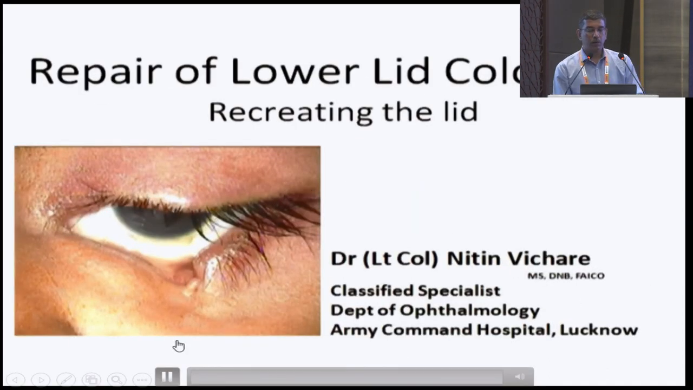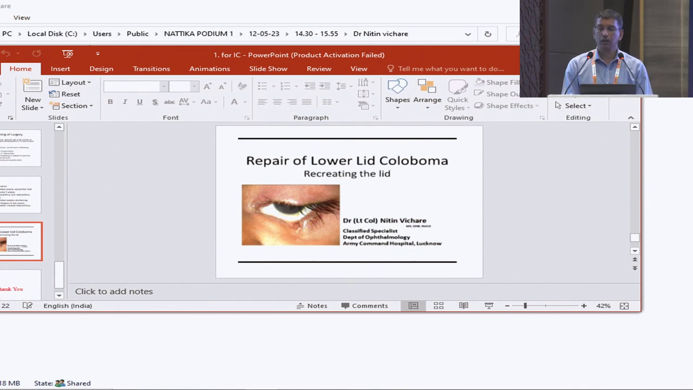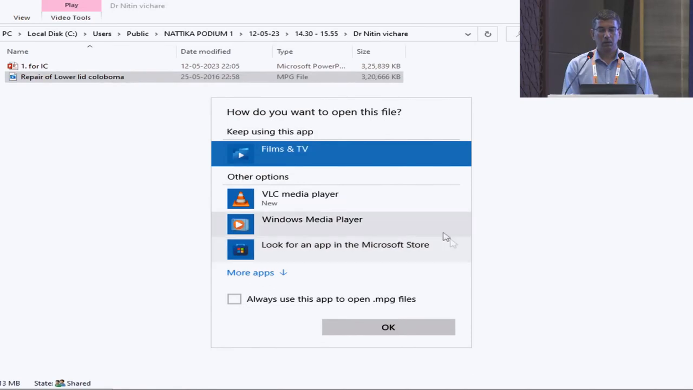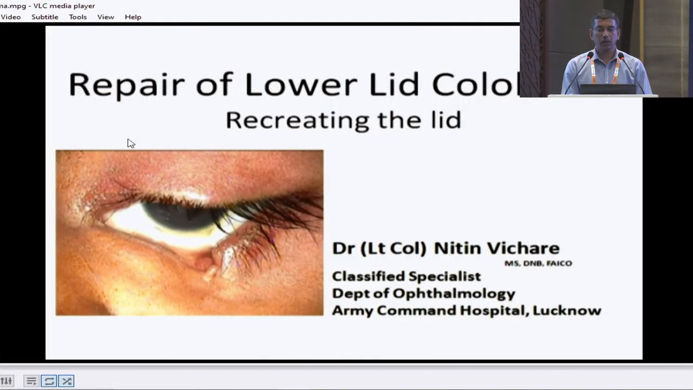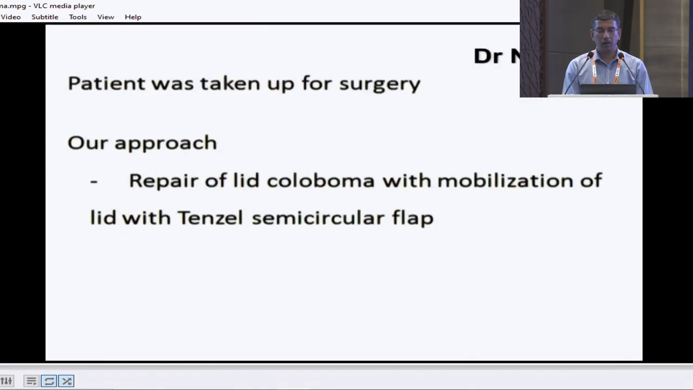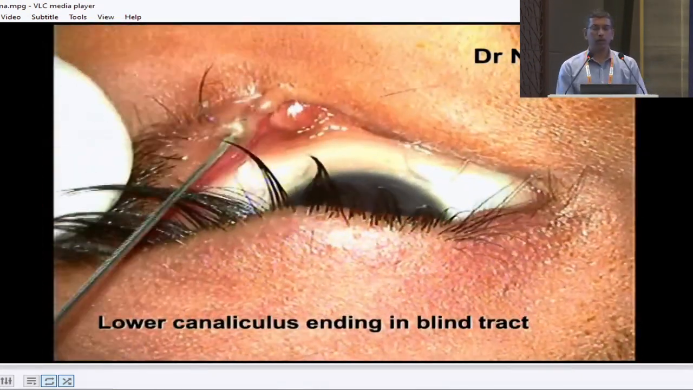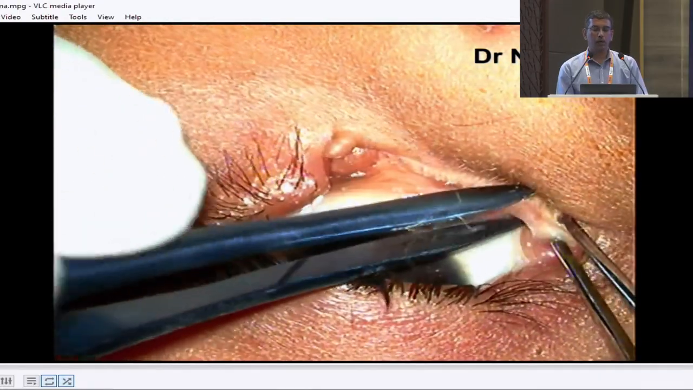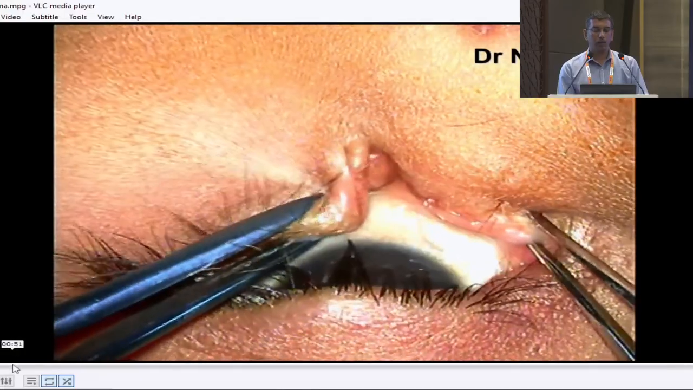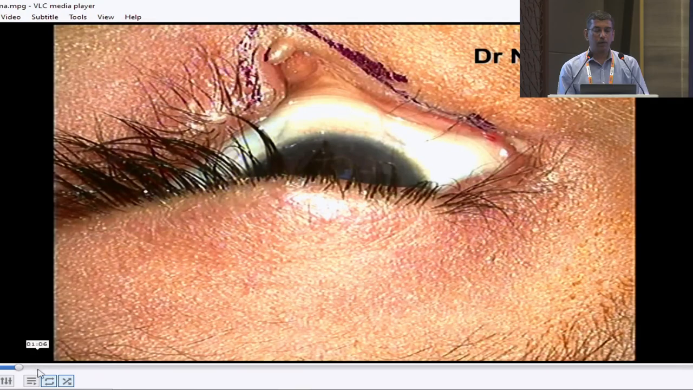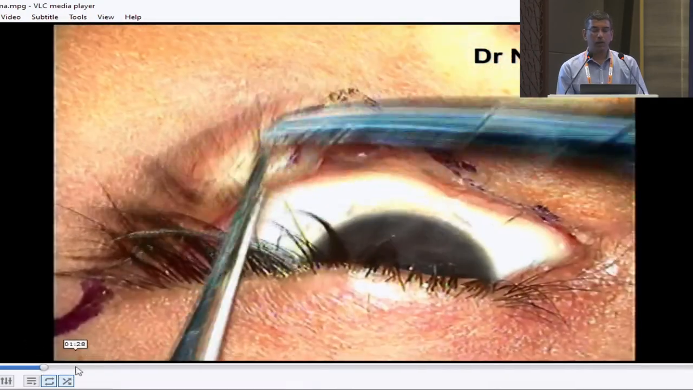I will just show that, as I was saying, the coloboma repair, when it is with the lower lid. So the lower lid colobomas are associated with the facial cleft, and that's why you see it's more on the lateral side. Correction, if it is more than 20 to 30%, we can go for direct closure, but in this case it was slightly more. The medial end was identified, and with a tensile semicircular flap, we close the gap.